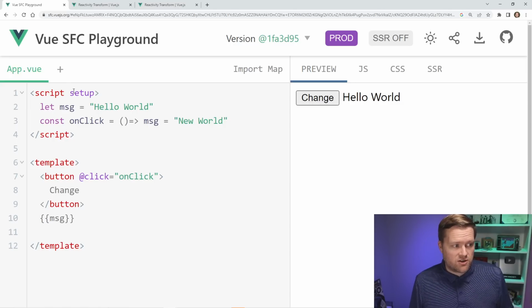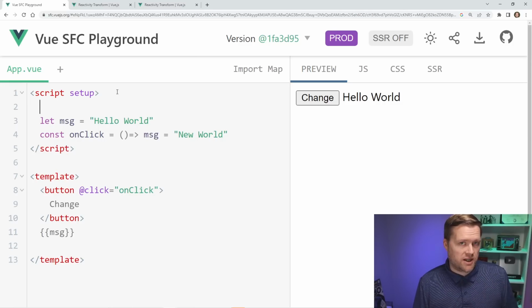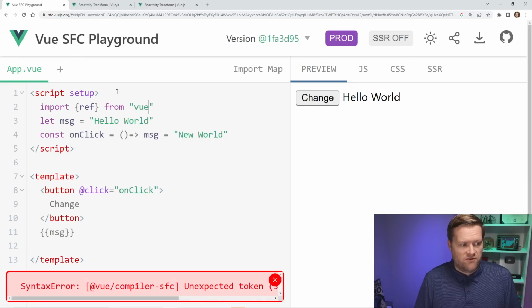Since we're using script setup, we're not using the options API. Remember, if you're using options API, you would use this data object and use export default. We need to use something else. So this is where we can import ref. To do that, we do import ref from Vue.